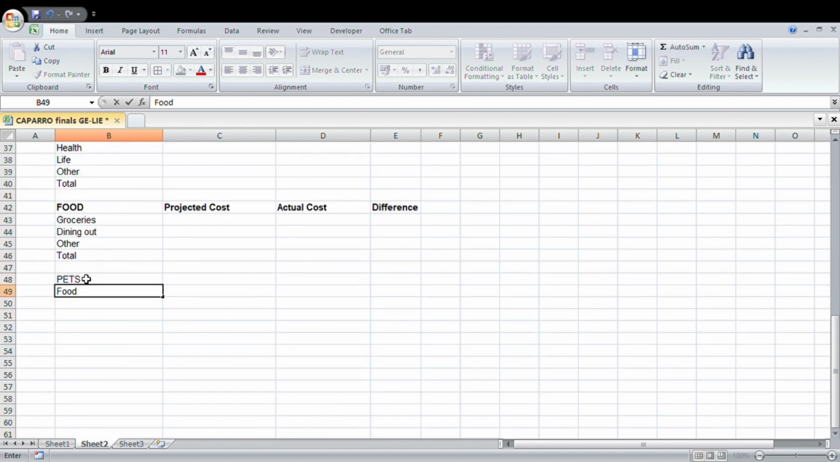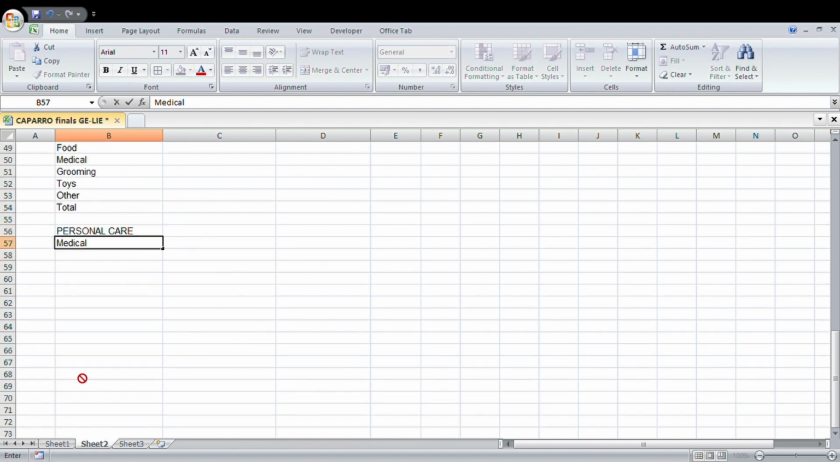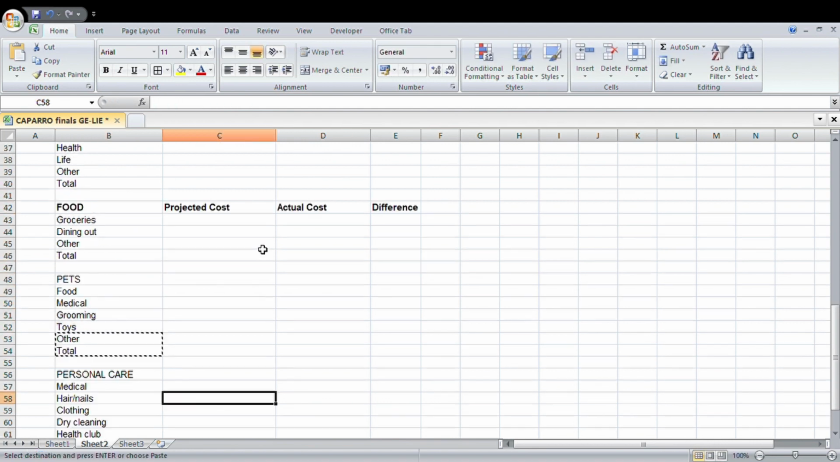Same happens to transportation, insurance, food, pets, and personal care. You can copy the projected cost, actual cost, and difference from row 12, but you can type it also manually. Highlight and bold every heading.